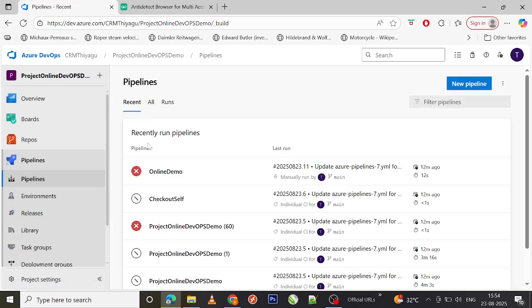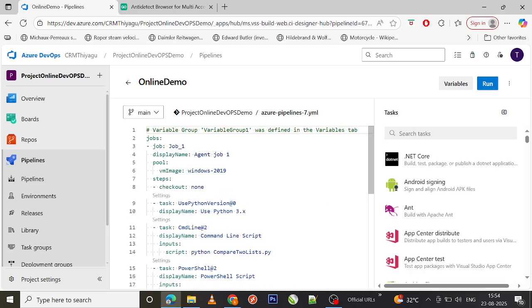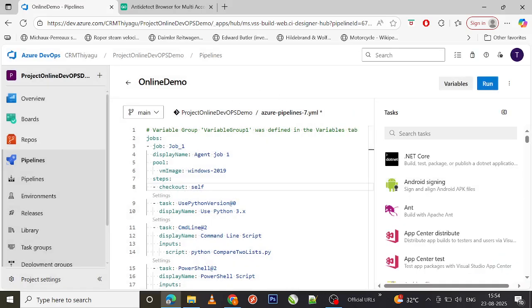All right, so before actually, okay, let me go into a sample YAML file. So here let me put checkout self. Save. All right. As you can see, under steps we have an option called checkout self. What this actually means is, as the name checkout indicates, in real time we usually use checkout for checking out the code, right?